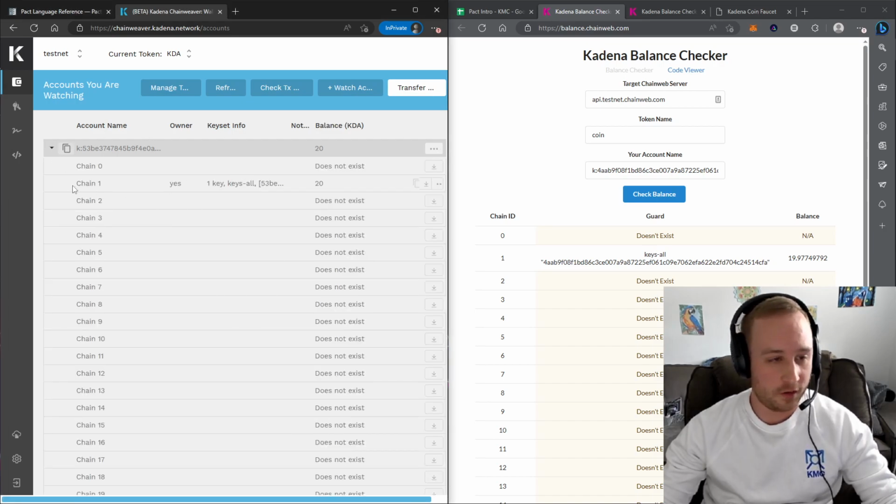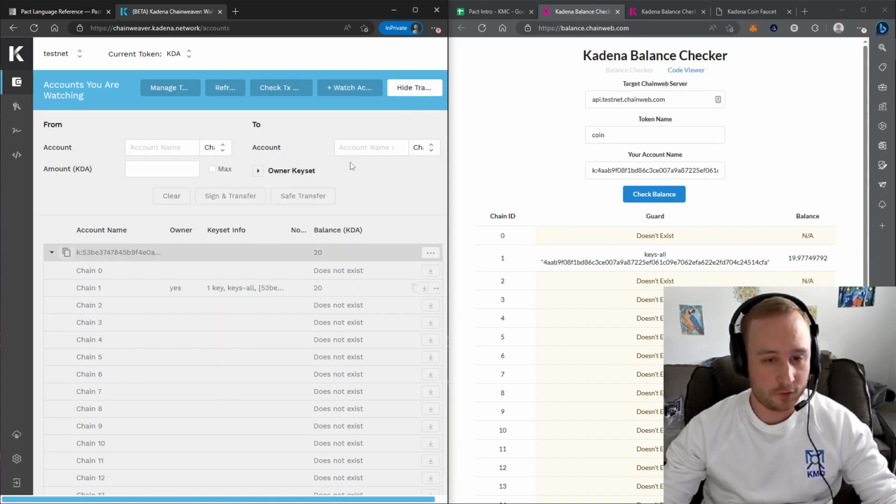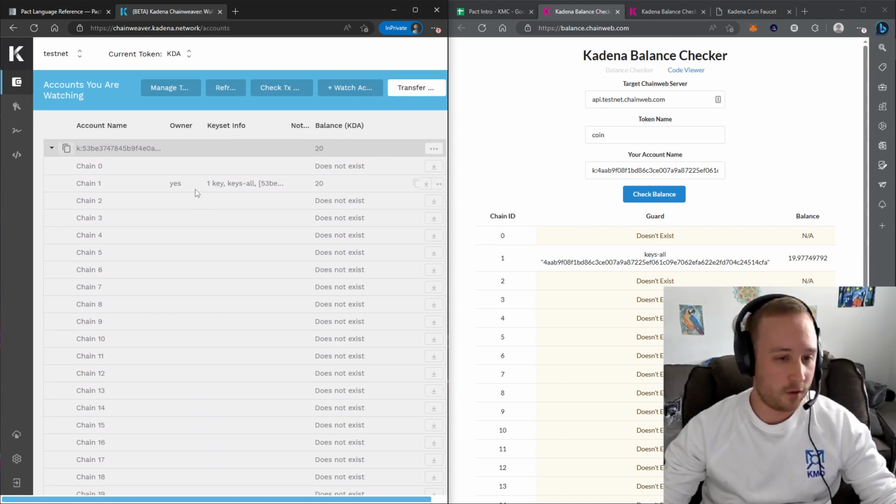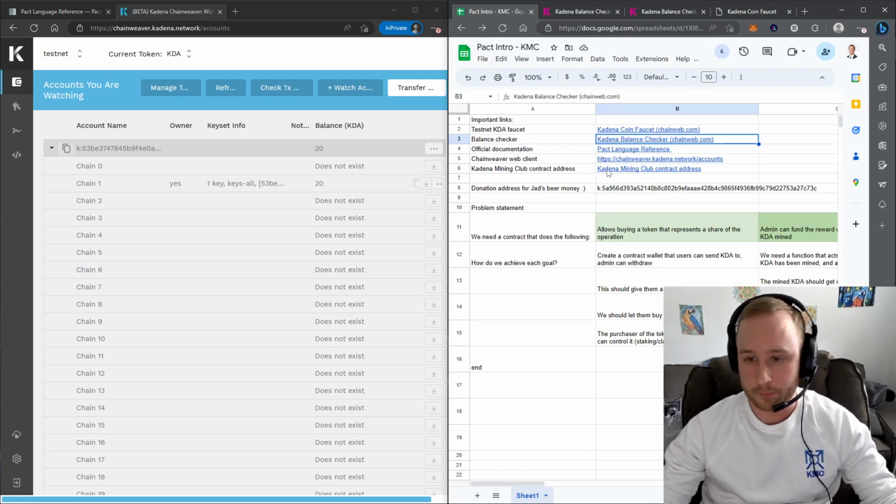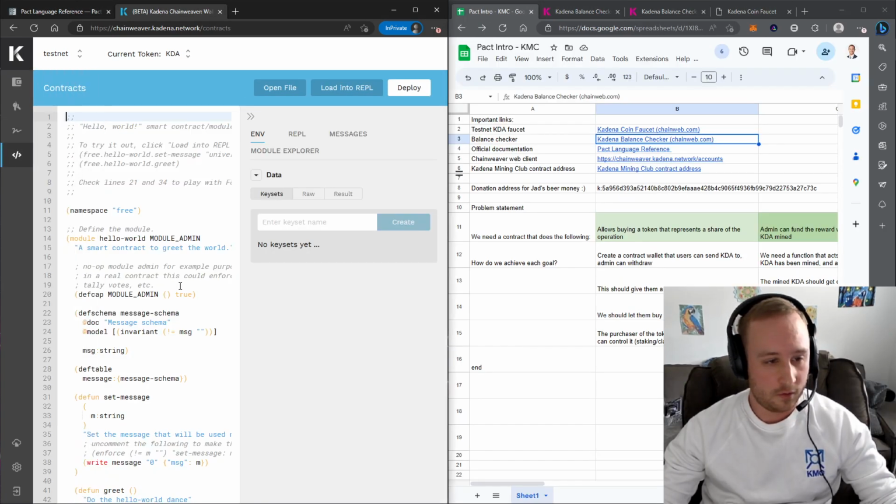So we've got our funded account. It's on chain 1. You can do a transfer to another chain. We are actually going to be using this transfer function later. That's going to be to fund the contract wallet. But let's get going. So we've got our contracts here.